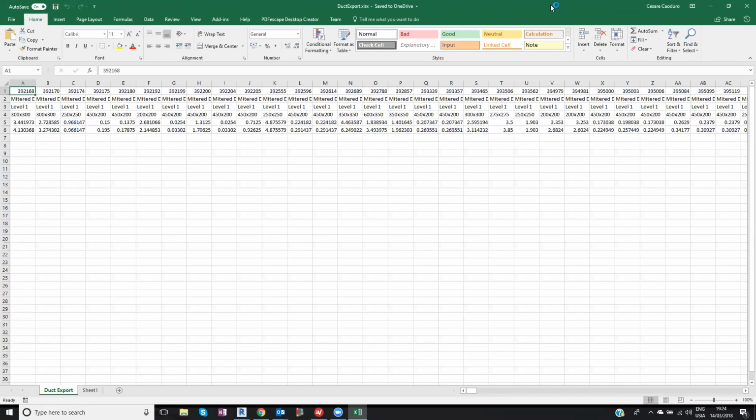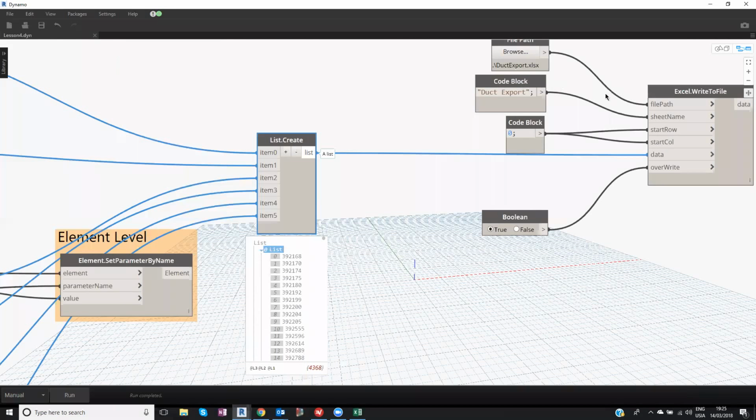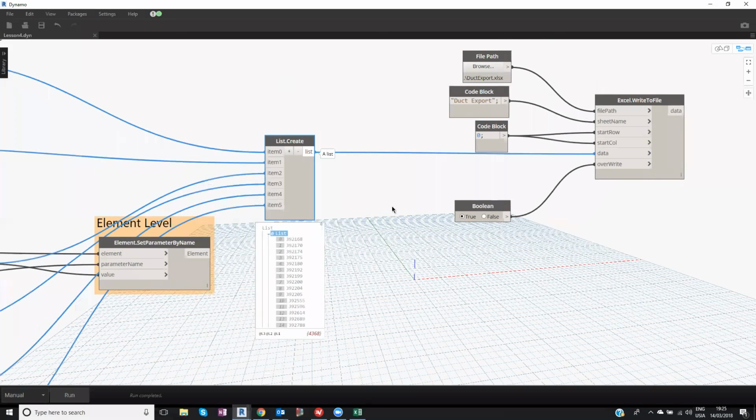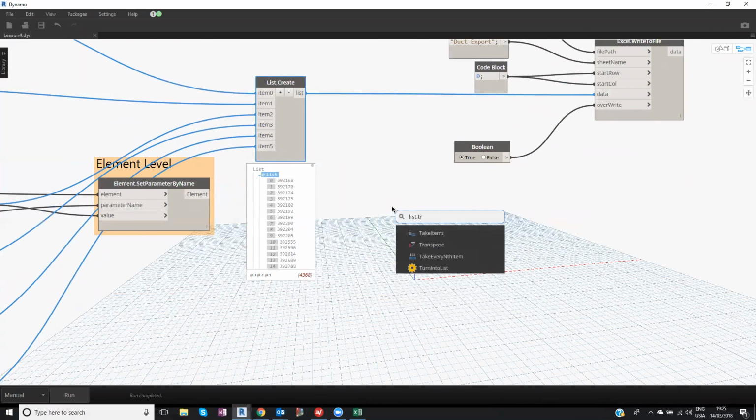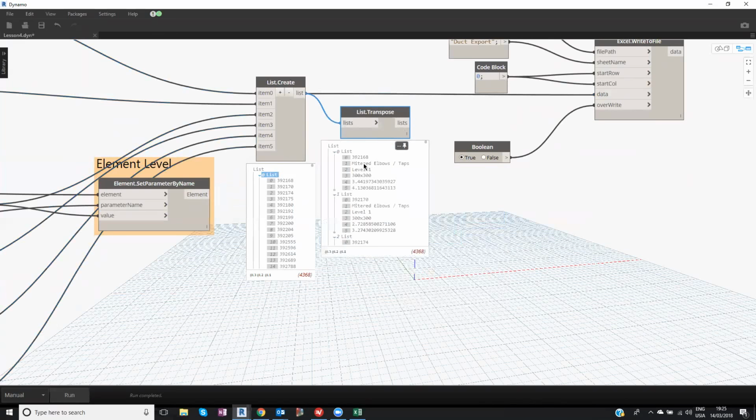So there is a functionality in Dynamo to transpose lists. So to make lists of rows into lists of columns. So before going to the data, we need one more node, which is List.Transpose. So those lists are rows now. So we need to transpose this list now before, because now those are the rows. So we have one row for each element.